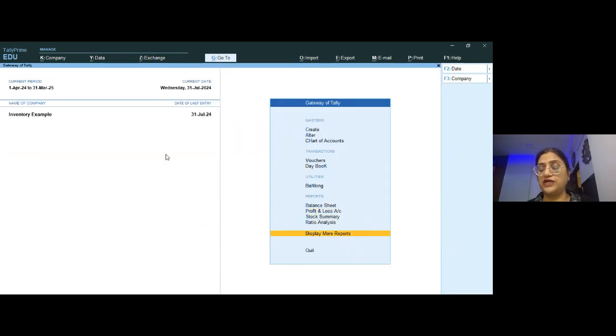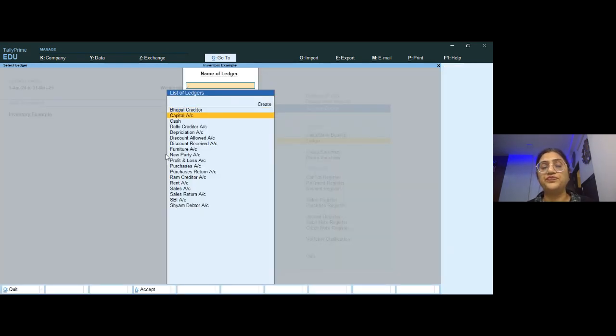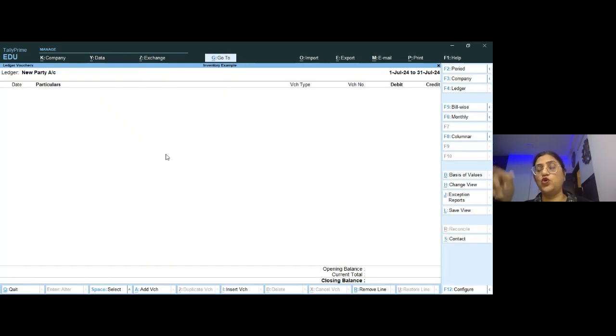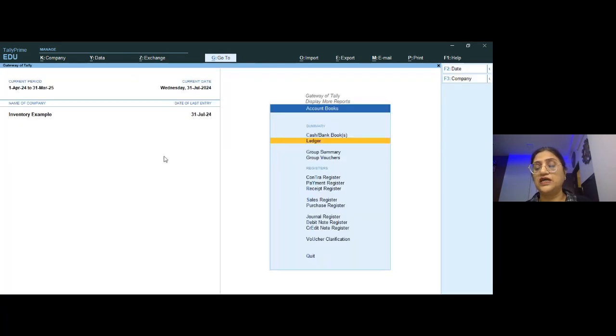You can check from here. Display more reports, account books, ledger. See new party balance. Assume what will be? 0. Because the purchase bill is not there. Only we made the receipt note. We received the item, but we didn't receive the purchase bill. Getting?